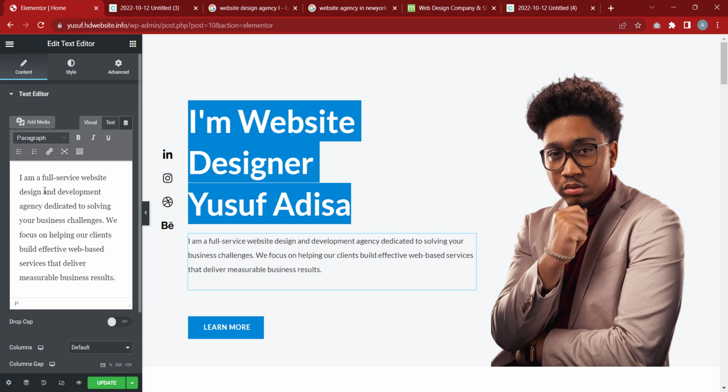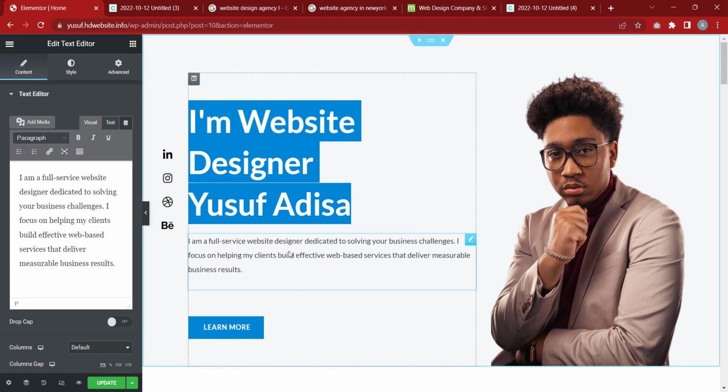designer. So there's no need for this last one. So dedicated to solving your business challenges. I focus. So it's not going to be we focus now. It's going to be I focus on helping my clients. So basically we're just using it, it's not rocket science. My clients build effective web-based services that deliver measurable results. Perfect. So what I'm going to do is update it to save what I've done.